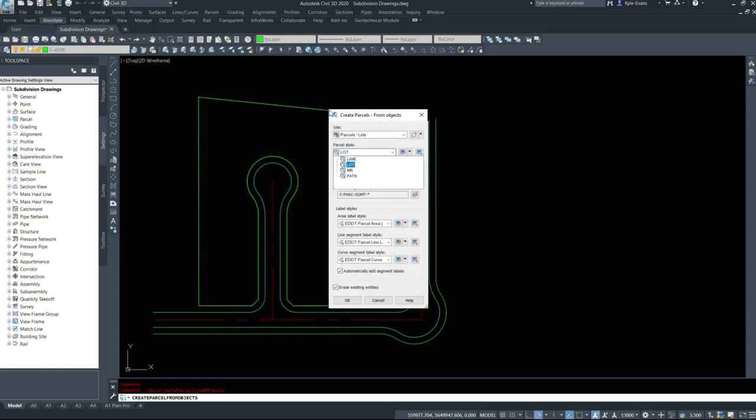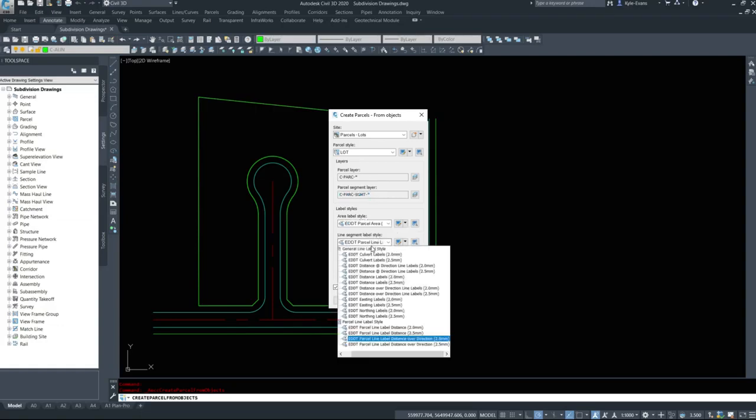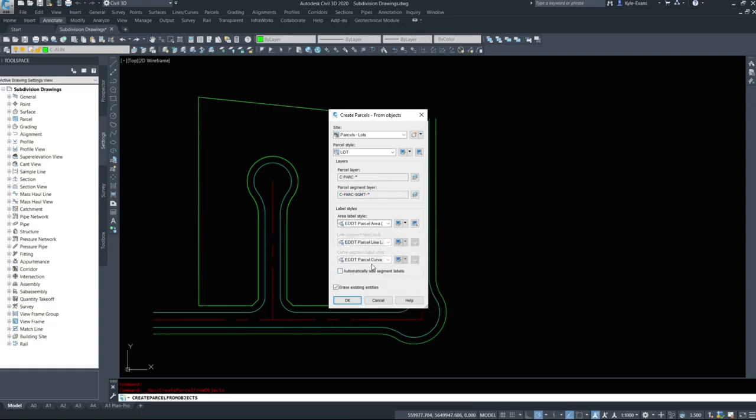I'm going to hit OK, and I've got a few styles already set up, so I'm going to use the lot style. It's going to place them on a layer. There's C-parsegment as the layer. And all I want right now is my area label. And I guess it's going to label segments, so we'll turn that off so it doesn't label segment labels.